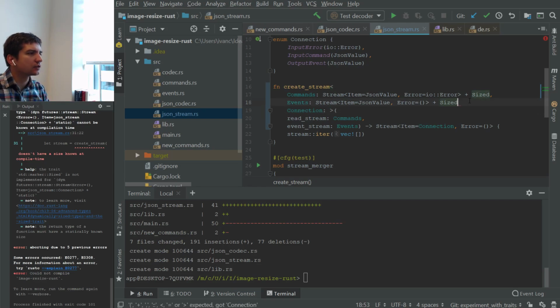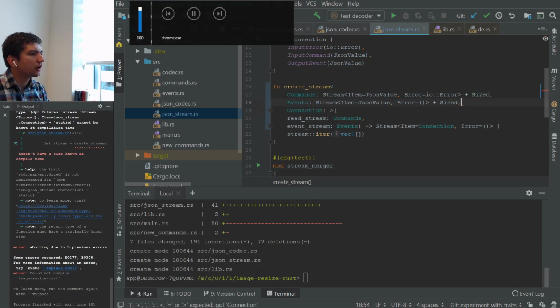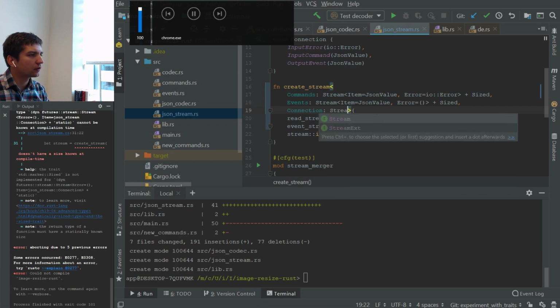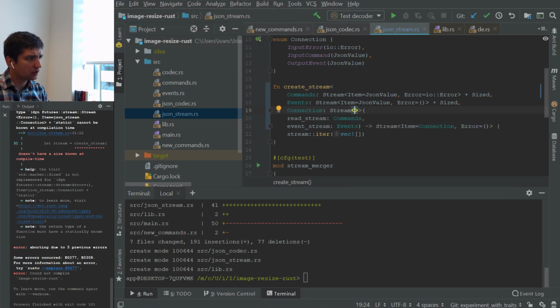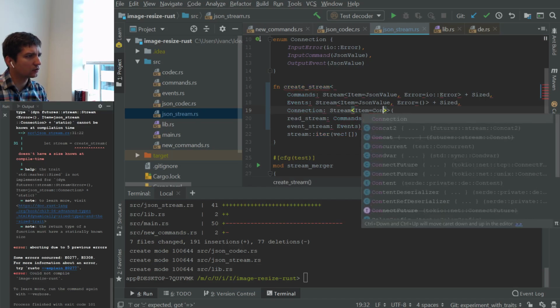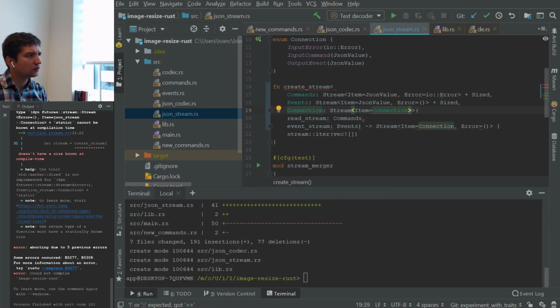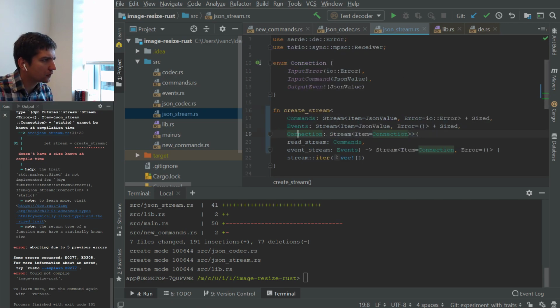Probably I can just add this one here, and I can specify that it also implements a stream trait, but the item that it should return should be a connection. Oh yeah, okay.